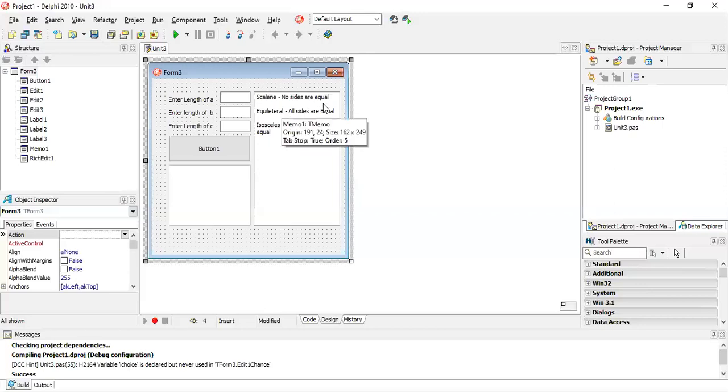No side is equal to another side. And then on an equilateral triangle, all the sides of an equilateral triangle are equal. And when it comes to an isosceles triangle, only two sides are equal.